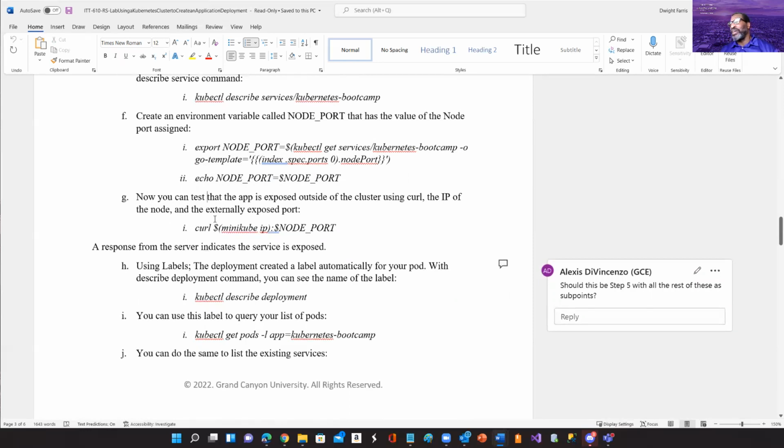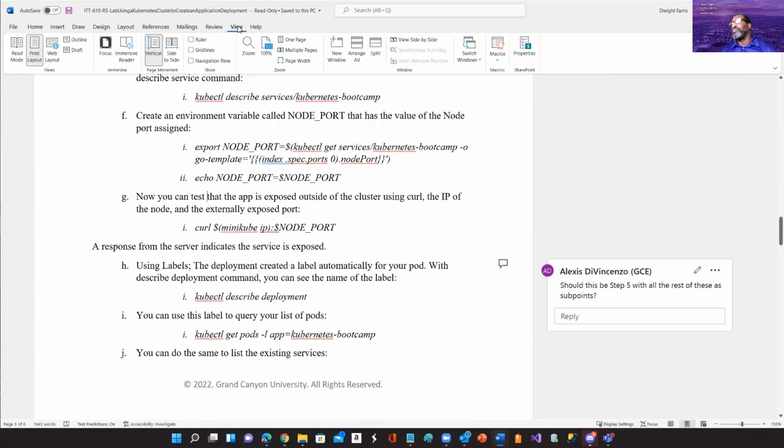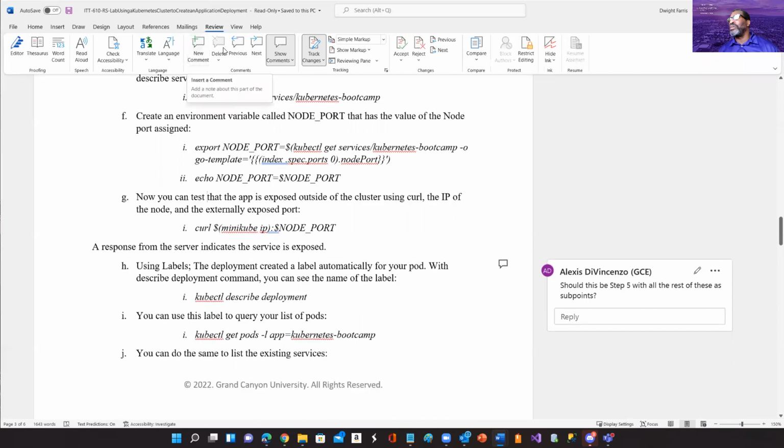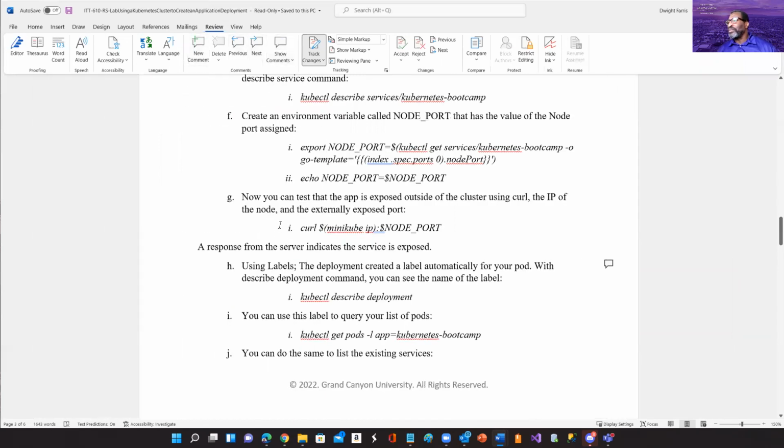So now, after you've done all that, you can test if the app is exposed outside the cluster using another curl command. And these commands are coming from Kubernetes itself, so don't worry too much, this is a credible source. So let me just close these comments here. Make sure you're following these commands sequentially, and you should not have an issue with whether they're running or not. So, all right, let me continue. So we run this curl command on minikube IP, and then your node port.